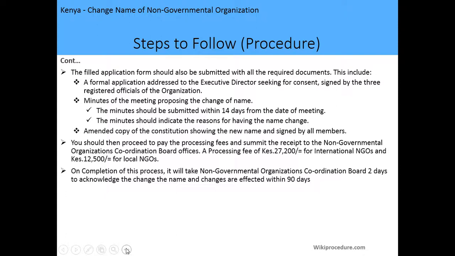The minutes should also indicate the reasons for having the name change. You're also supposed to submit an amended copy of the constitution showing the new name and signed by all members. You should then proceed to pay the processing fee and submit the receipt to the NGO's coordination board offices. And the processing fee is 27,200 for international NGOs and 12,500 for local NGOs.